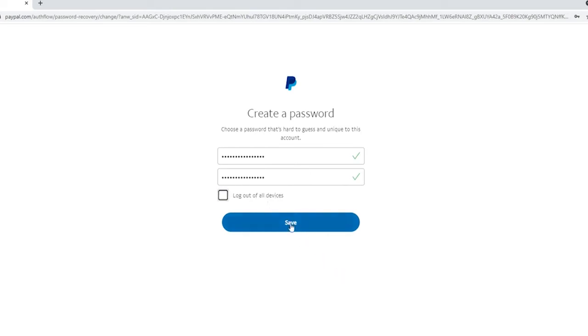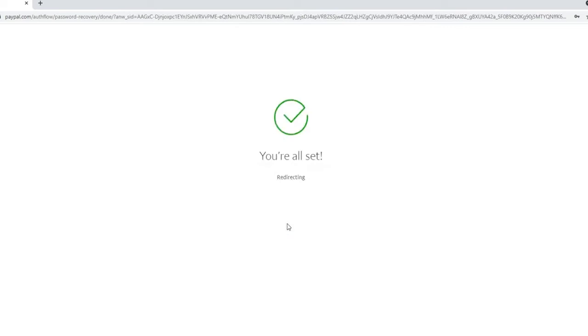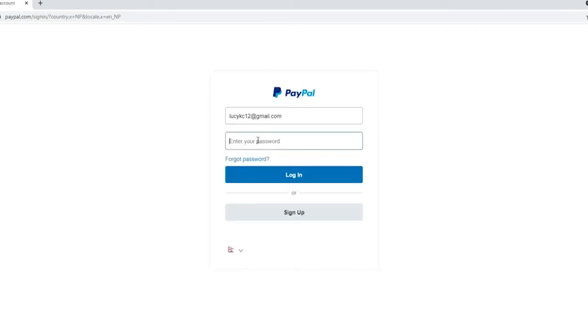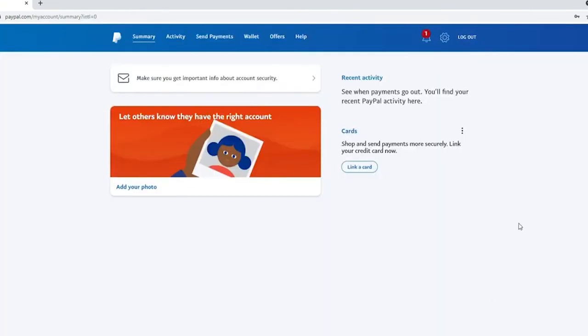And with this, you have successfully reset your PayPal account's password. Quick and easy. Now, while logging into your account, type in the new password that you just changed to and click Login. That is how you can easily reset your password for your PayPal account.